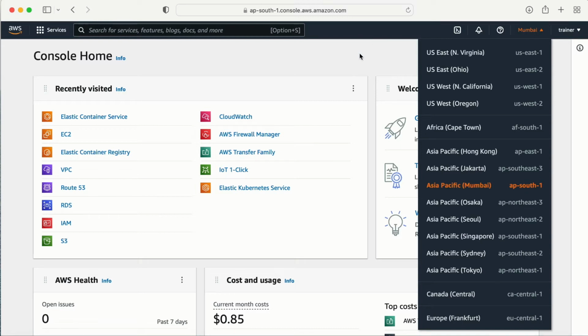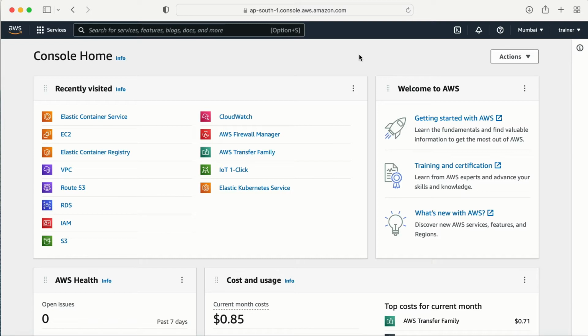Now if you are in North Virginia, Ohio, California, Oregon, you can select the region which is nearby to your location. There is a reason for that as well. That is something again I'm going to discuss in detail in my next video. I'm not going to discuss that here. We are only going to concentrate on EC2, so let's stick to that.